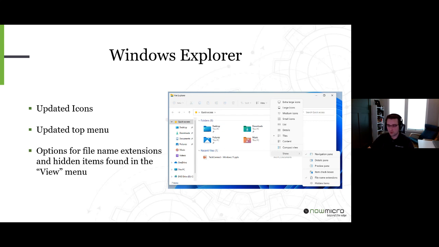Much like the right-click menus, Windows Explorer has also had some minor visual tweaks. The default icons for things like folders and hard drives have been updated. The menu at the top of the window has also been changed. The View drop-down menu has many of the options that used to be found in the View tab. You can find quick links to show file name extensions or hidden files here. It's probably the two most common ones I go to.